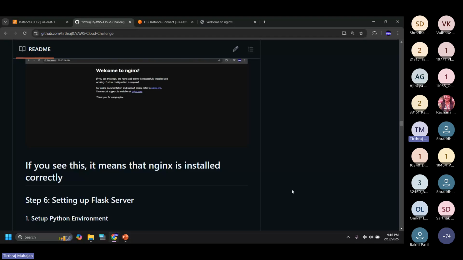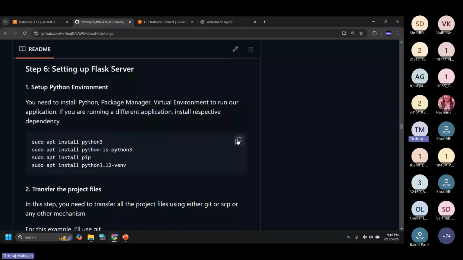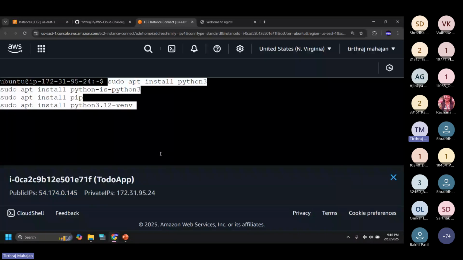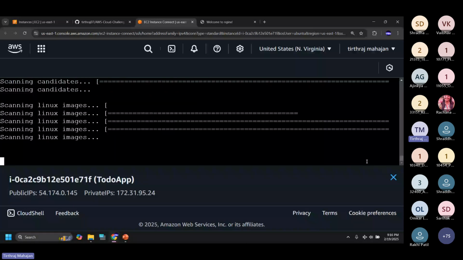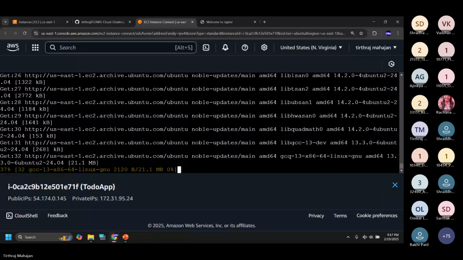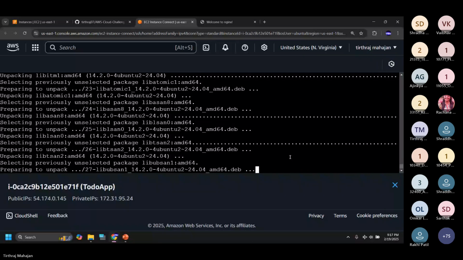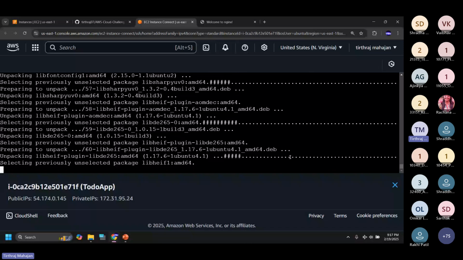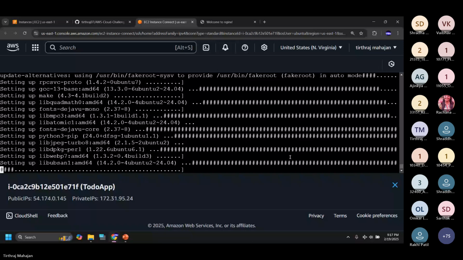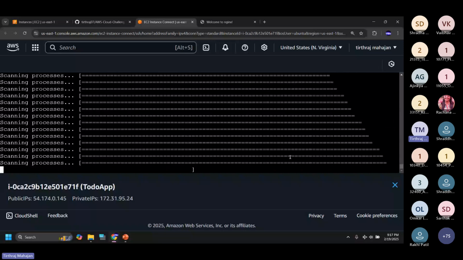Right. So for now, since we are using a Python environment, just copy all of these. It will install Python, the package manager, and the virtual environment. Just paste it as plain text and hit enter. And where it is asking, just hit Y. It takes a little time to install, but it's okay. We cannot do anything. So this should set up our environment.